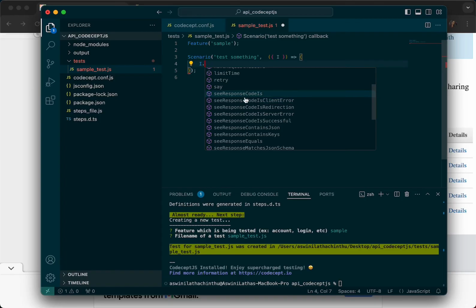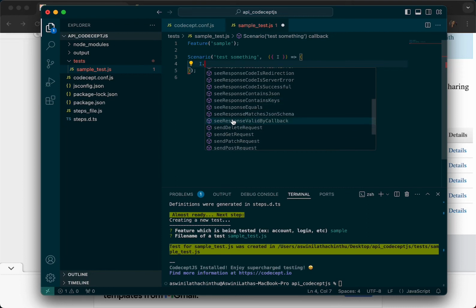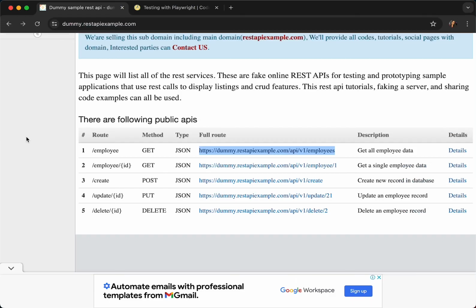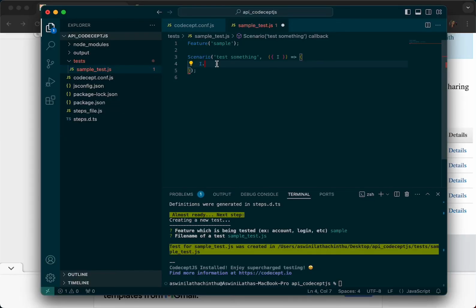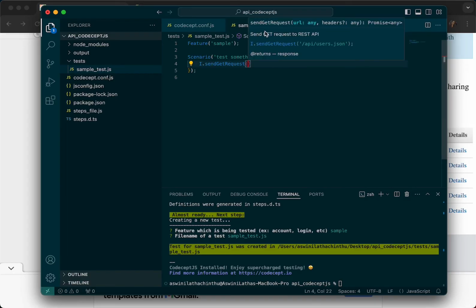so that you can validate whatever you want. See this response code, whatever the response code is, you can even see that one. Okay, so see response equals, response matches JSON, so everything they are supporting here. Okay, so now I'm going to call the get method here, because with this API I'm going to get all the employee details. So I'm going to use the get function. So send get request. So here if you see, it is saying any URL endpoint, like here you can see api.users.json, or any headers if there are any, you can even send those headers also in the get request, but that is optional. For now we are sending the URL details.